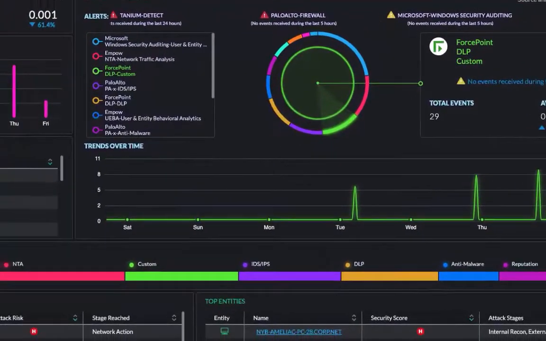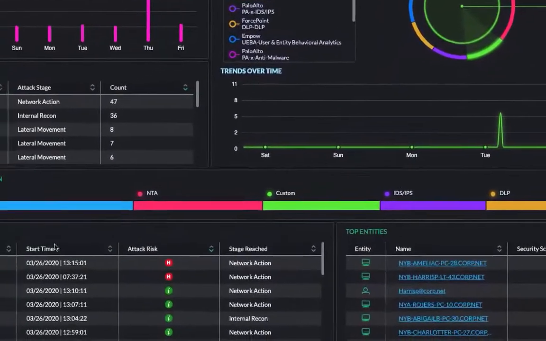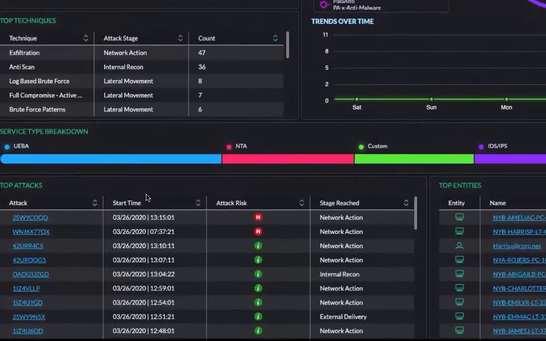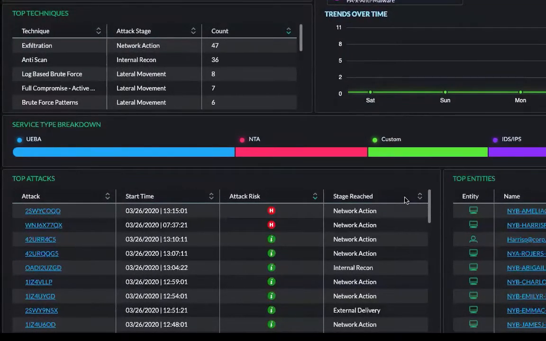SIEM connects all the dots between the events received from different sources, prioritizes the attack story, and provides an intuitive and user-friendly experience to easily understand the attack sequence and further investigate it. Let's click on a top attack to get a better understanding of the threat.